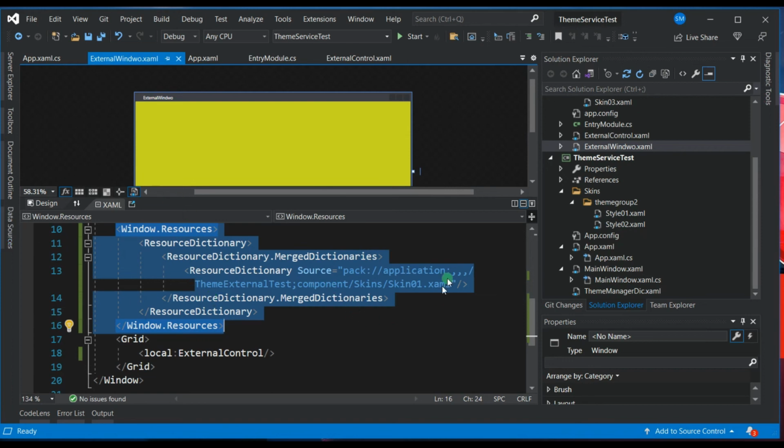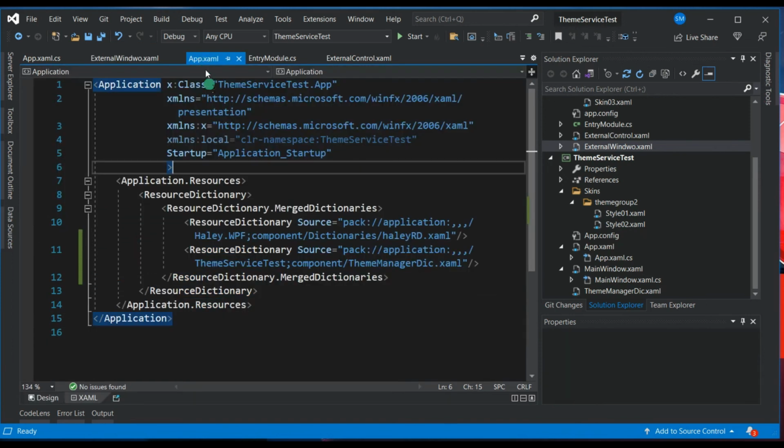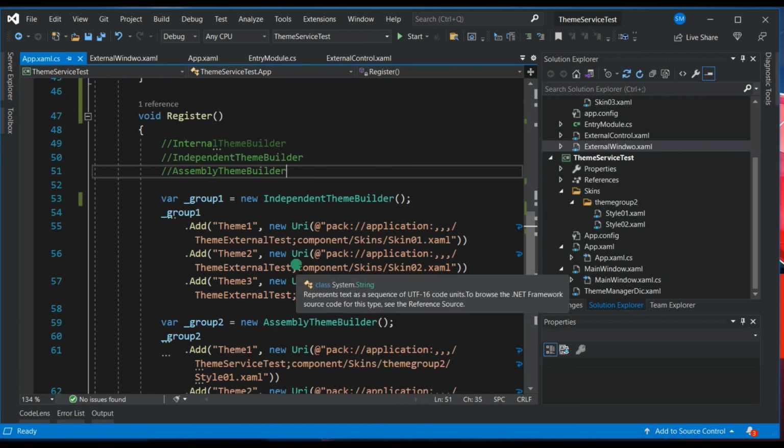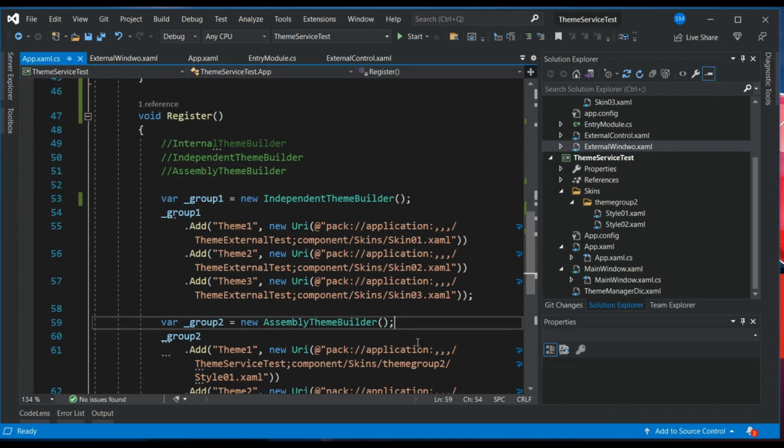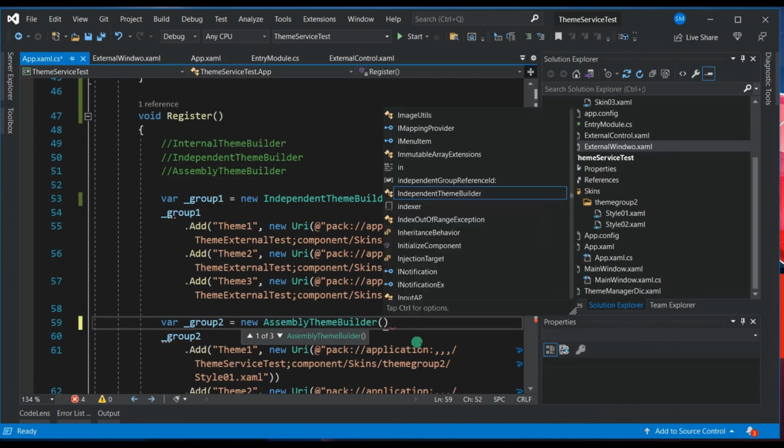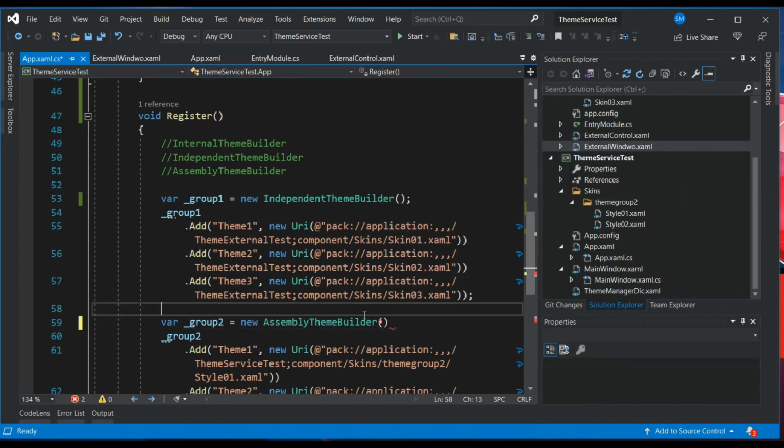So this is one scenario, and there are a couple of advanced techniques involved for the theme builder. I will not explain them in this video because it will be too much information. So apart from assembly, you can also give something else called independent group reference ID. What it means is, independent group. Let me put it here.